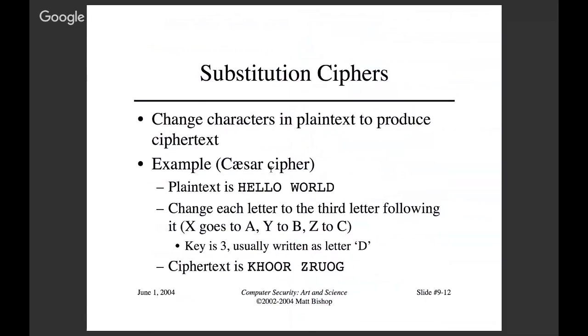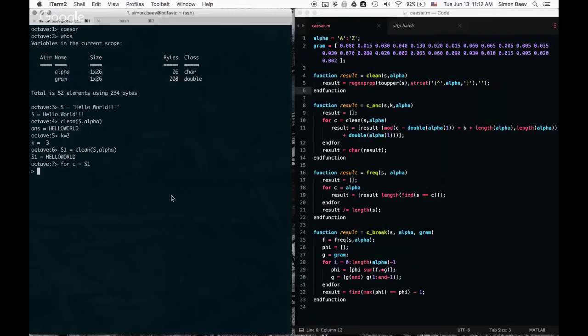I probably don't have that slide here any longer, but the idea is to replace H with K. So we cannot simply add number 3 to character H because it's hard to say what it will be. But let us just try to do this.